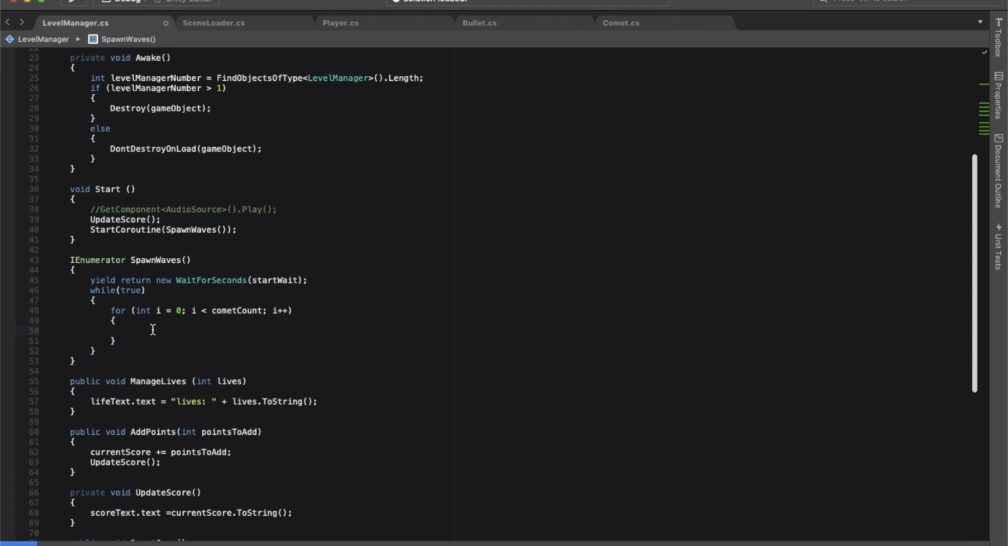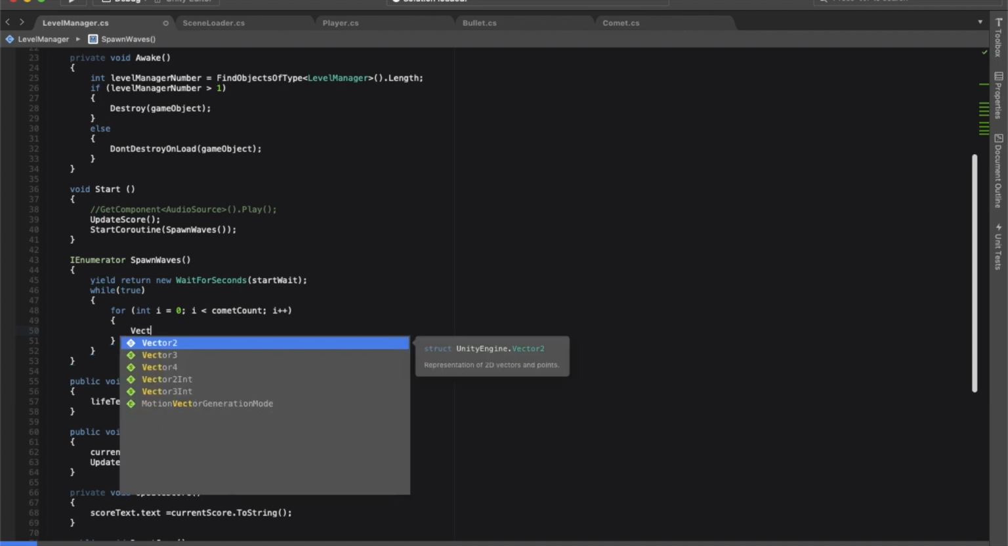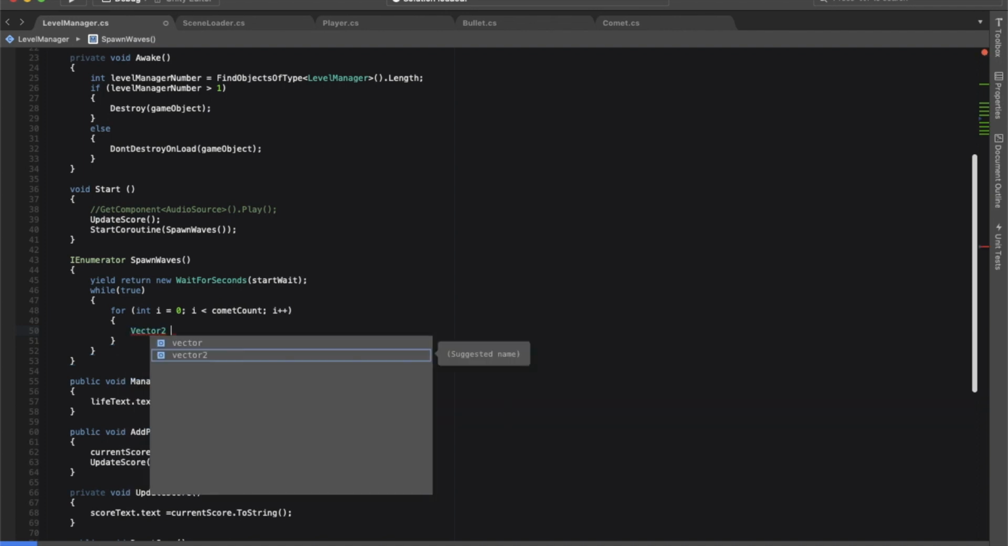So we need to set up our spawn positions of our asteroids. Where do we want them to land on our screen? So in our case, it's a Vector2. I'm going to call this spawnPosition.